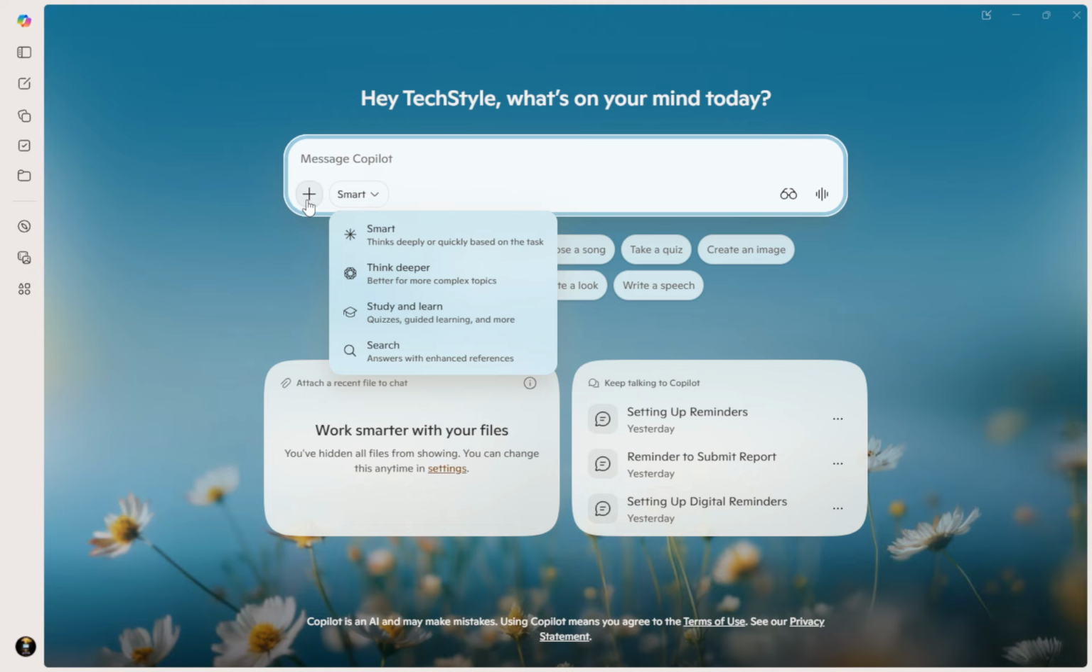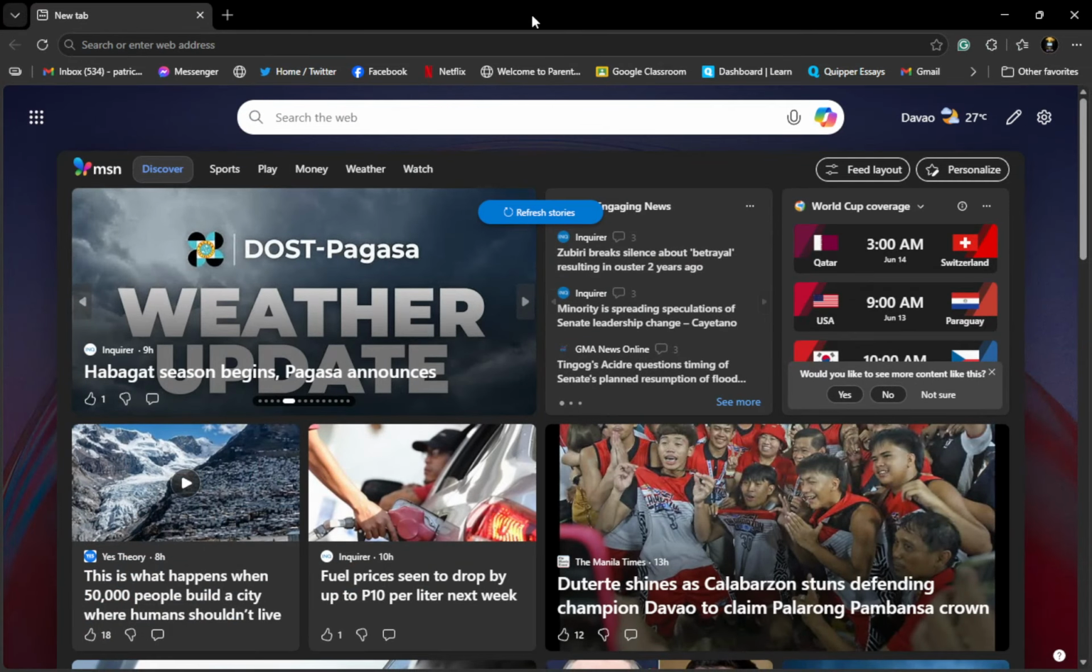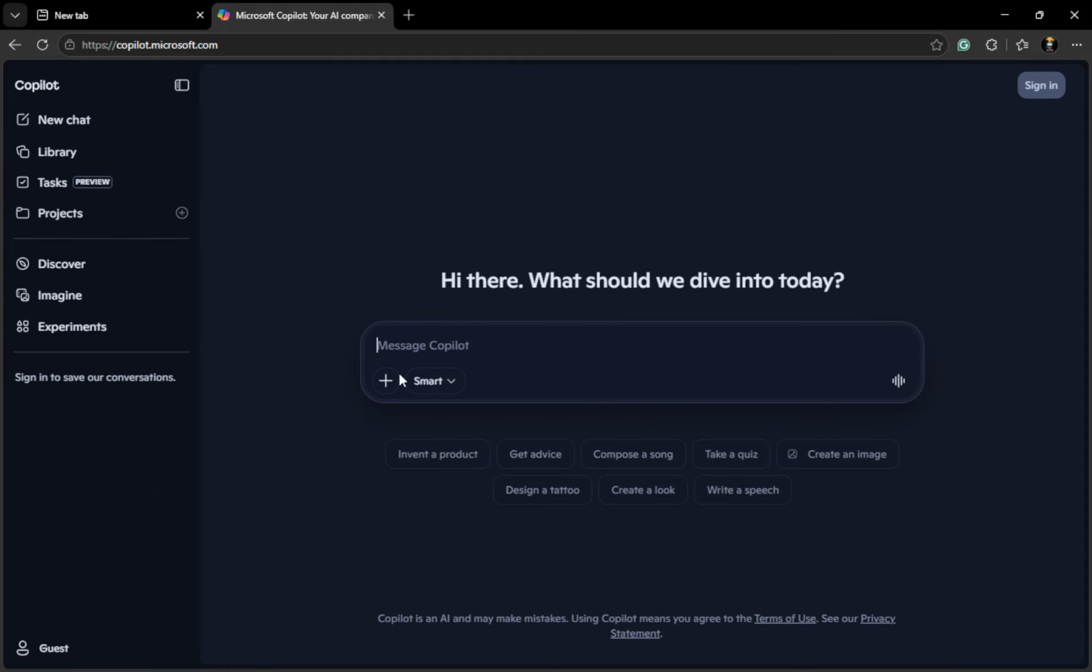Another free option is inside Microsoft Edge. Open Edge and click the Copilot icon in the sidebar. This lets you ask questions while you browse. A helpful tip here is to reference the page you're viewing, like summarize this article or explain this report, to get context-aware answers and highlights without leaving the site.